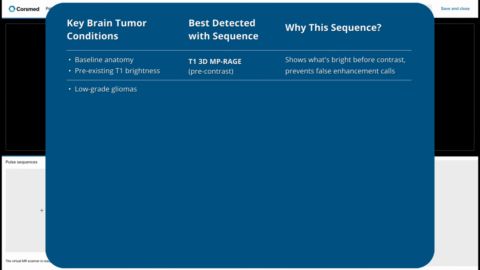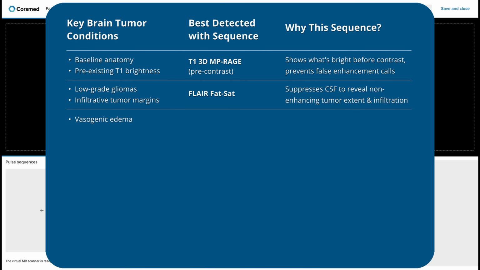Next, we look for low-grade gliomas and infiltrative tumor margins. These conditions are best visualized with FLAIR fat-saturated sequences, which suppress cerebrospinal fluid to reveal non-enhancing tumor extent and infiltration. We also assess vasogenic edema and cystic tumor components. These show up clearly on T2 sequences, which highlight water-rich tissues and show edema around tumors and fluid-filled areas.